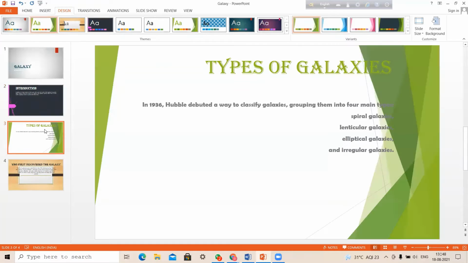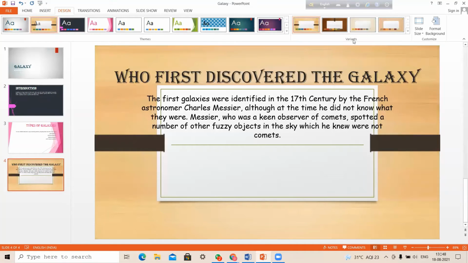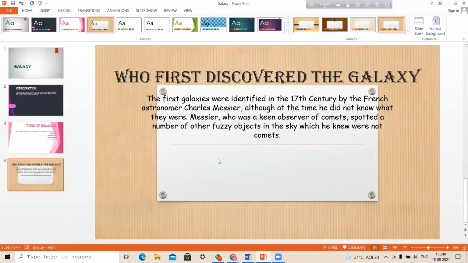Next we go to types of galaxies, this one. Now again we have many variants. I choose this pink one. And lastly we have this one. So I like this variant, or maybe I like this better.